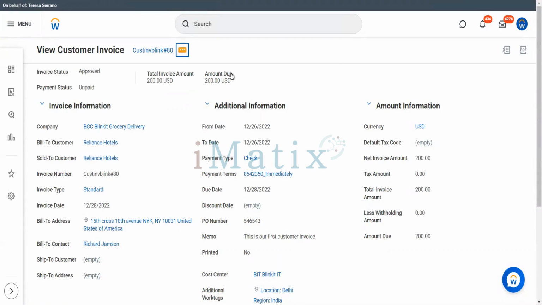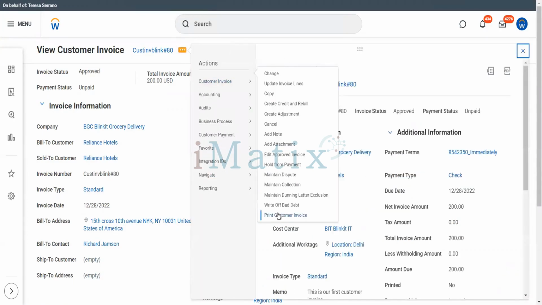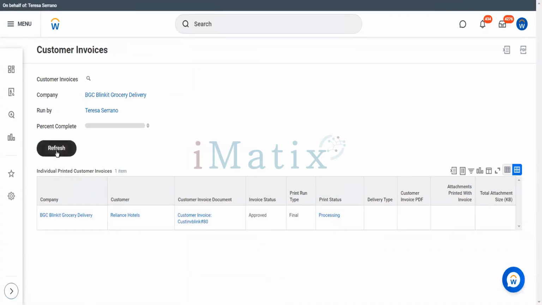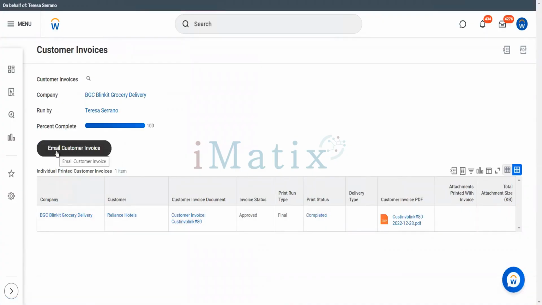Now the last option, because the others I'll show you in a minute. This one is print customer invoice. If you want to print this customer invoice and send it to the customer, you can do it. This invoice is printed, and then once you click on email customer invoice, it will email the invoice to the primary address of the customer.